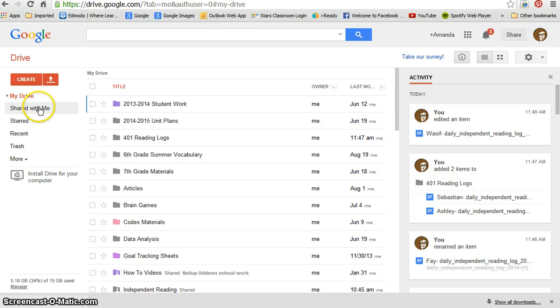If you wanted to look at stuff that's been shared with you, you would click the Shared With Me folder. And that's where you're going to find all the files and folders that I share with you, for example. Or when we do peer revision and your elbow partner shares their essay with you, that's where you're going to find that. So in My Drive, I'm ready to upload my reading log. And so I'm going to click this button right here.